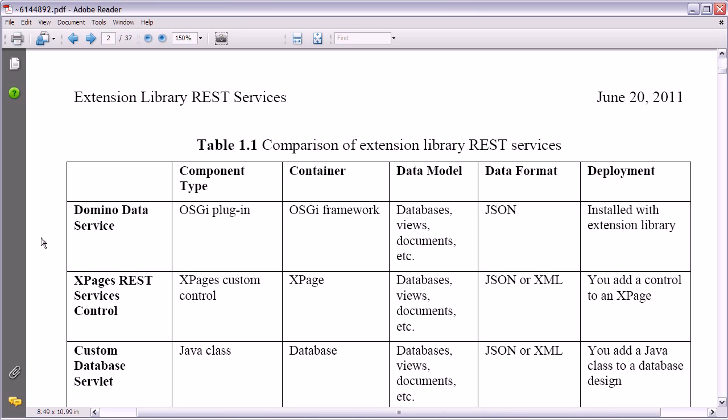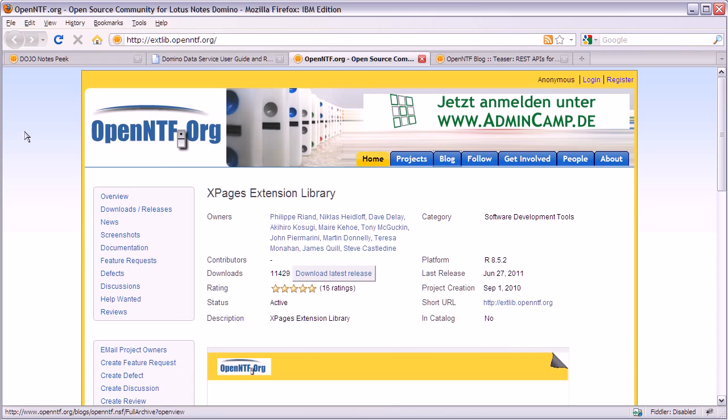The Domino Data Service is the REST API that you want to use if you want to access Domino and data in Domino databases from non-XPages, from all other types of third-party applications. And this service is deployed globally on the Domino server, again as part of the extension library. And let me show you how this works.